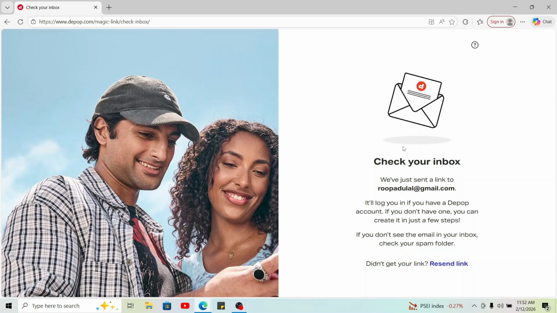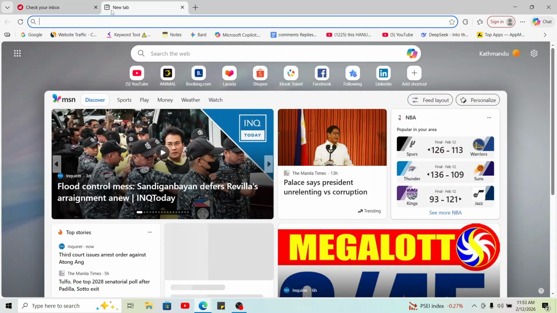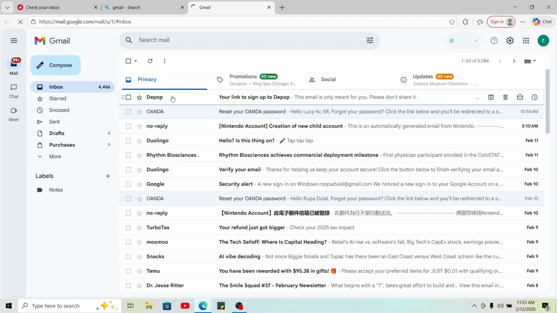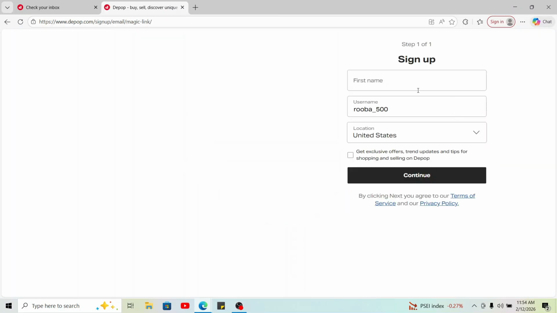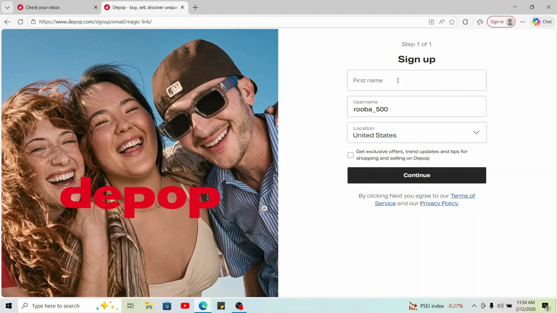Once you do that, go check your email inbox. Open up the same email that you just entered and you'll receive an email from Depop. Click on the mail to open it up, and click on sign up to Depop. On the next page, you'll need to go ahead and enter your first name.